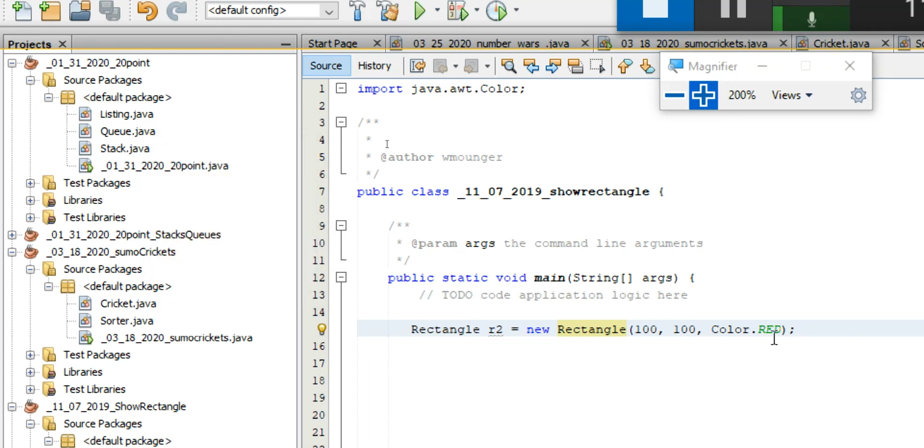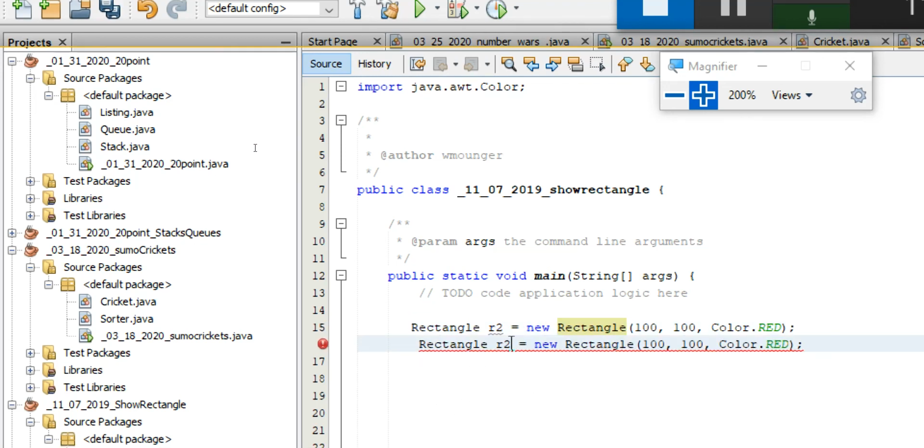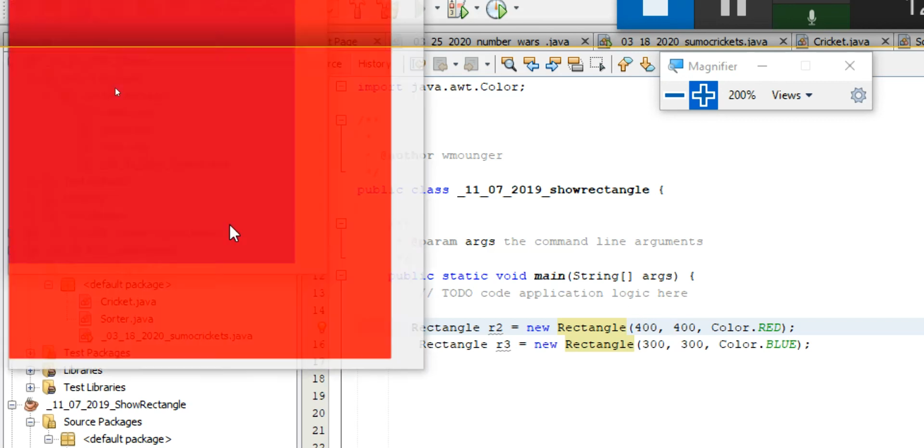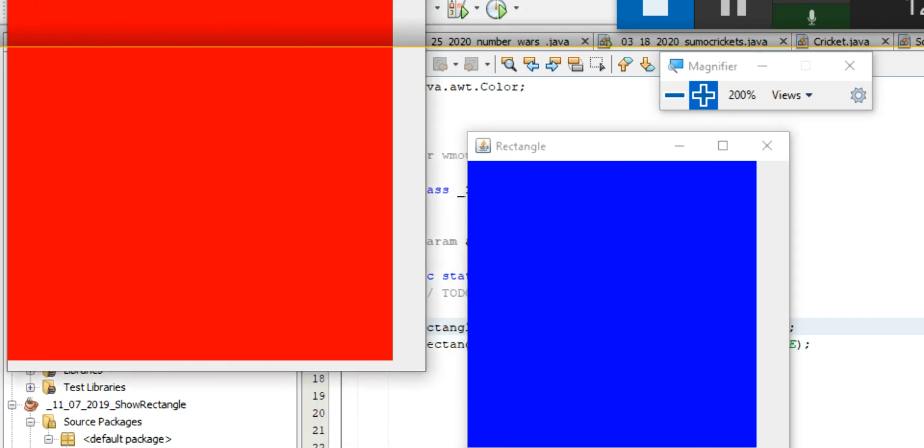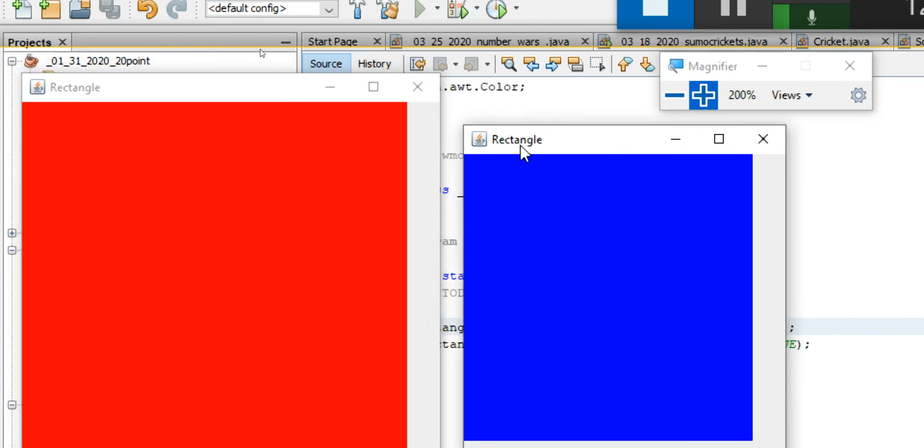Now, of course, you can play with the colors, you can play with the sizes, and you kind of see how that works. I can make 3 or 4 of these if I want, and just kind of copy and paste this. R3. This will be blue, and we'll make it all caps. There we go, and I'll make the other one 3 by 3, and this 4 by 4. And we run it, and you will see I have 2 mighty rectangles that I created.